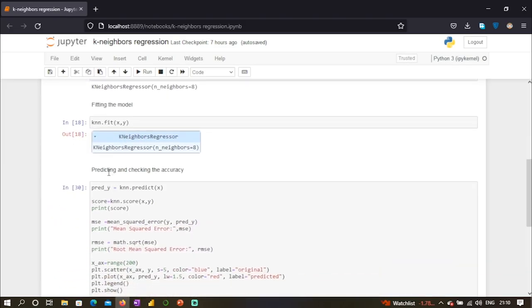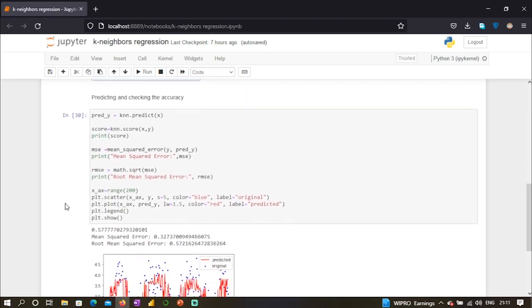And next, we predict the values of the test data, or the unseen data. We do that, and we have saved it in a variable called pred_y. And finally, we calculate the score. Basically, we calculate how accurate our model is. We can see that the score comes out to be 0.57, which means that 57.7% of the time our test data is predicted correctly, which is not so high. So this is not a good model for our data set.